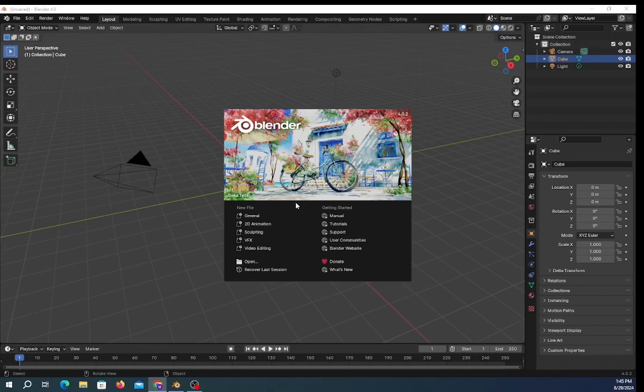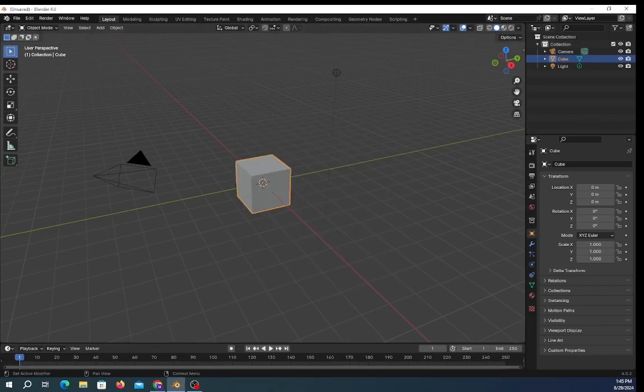First, let's start with the splash screen. From here, you can open recent projects, recover your last session, or start a new project. So we're just going to click on General. Now that we're in, let's explore the main areas.